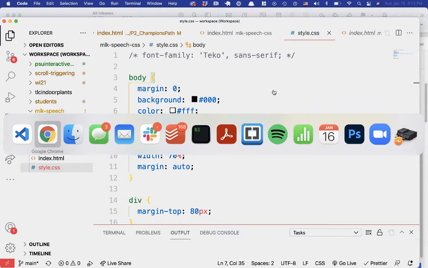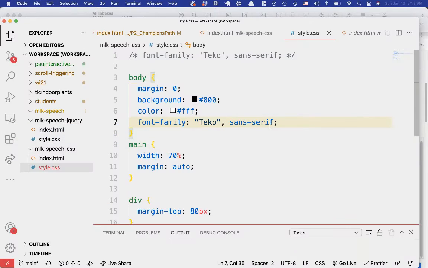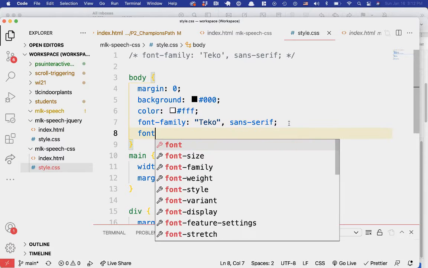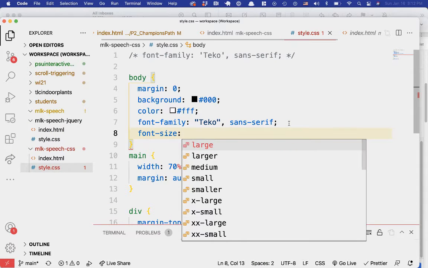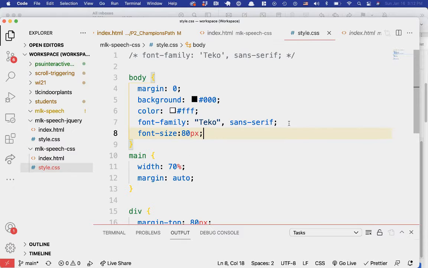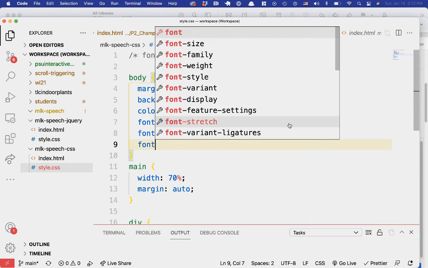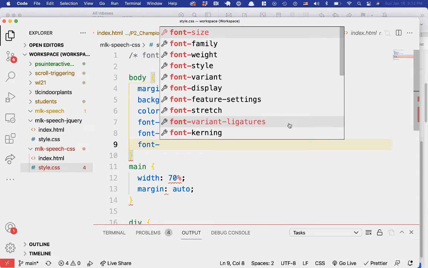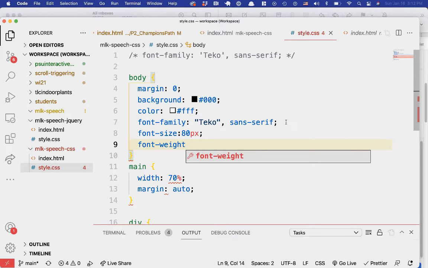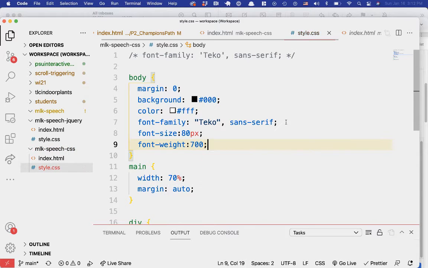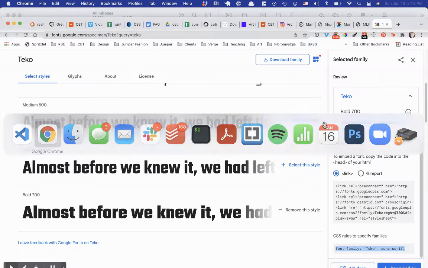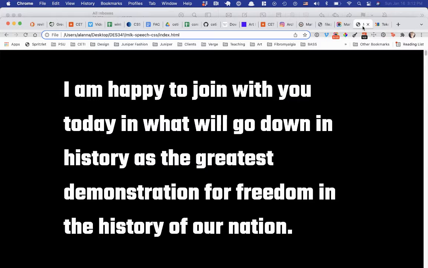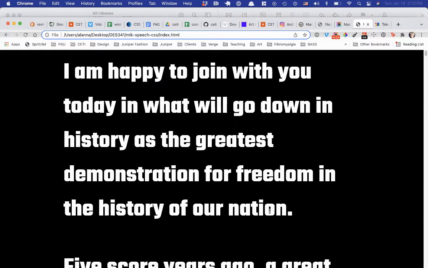Let's see. And we want to have a pretty big font, so I'm going to give it a font size of, let's try 80 pixels. And I don't even know if I need it because really I'm only importing the font weight of 700, but I'm just going to add font weight of 700 just to be sure. Okay, let's see what we've got now. Okay, cool. So that turns out to be the perfect size for my screen, which is great.